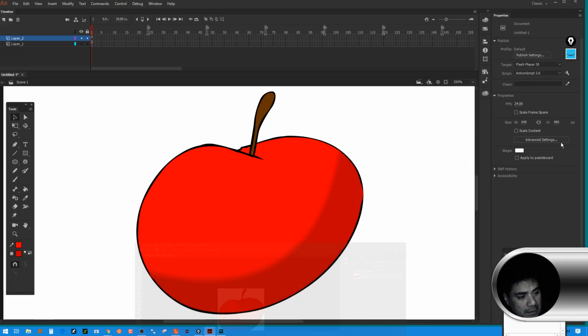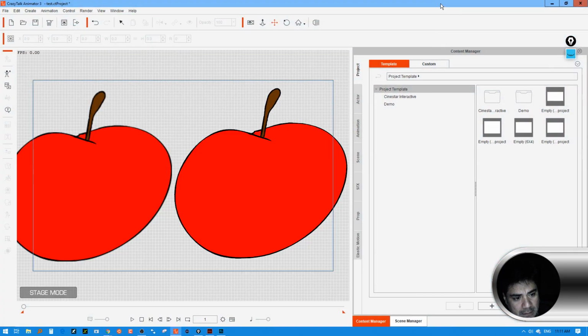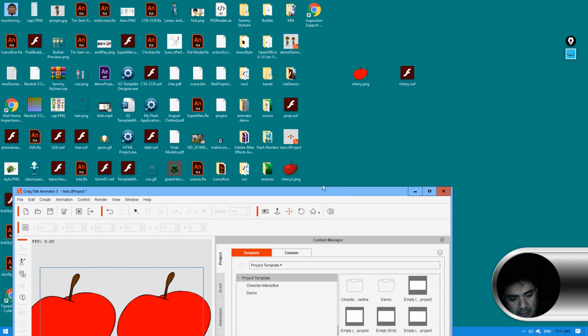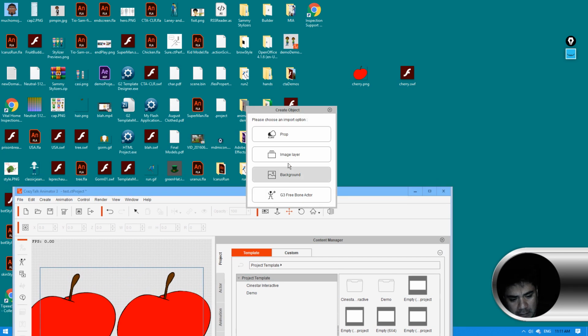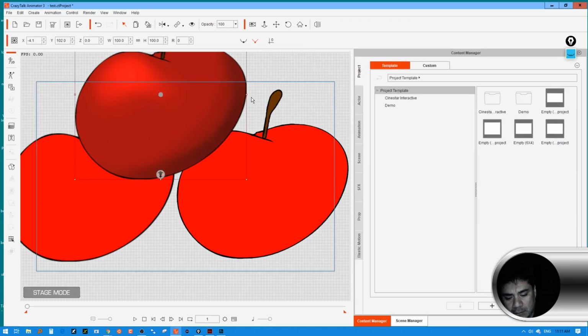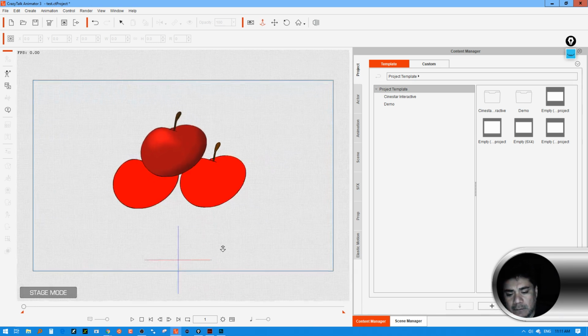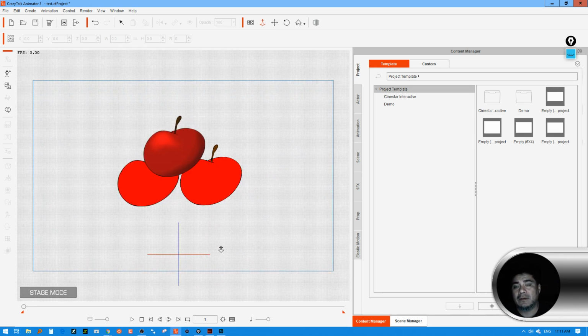Let's see if I can bring this down. Where's my crazy talk? I'm gonna zoom in. So of course at 100%, that looks nice. It has really nice shading and everything, something that cannot be achieved within the vector format.